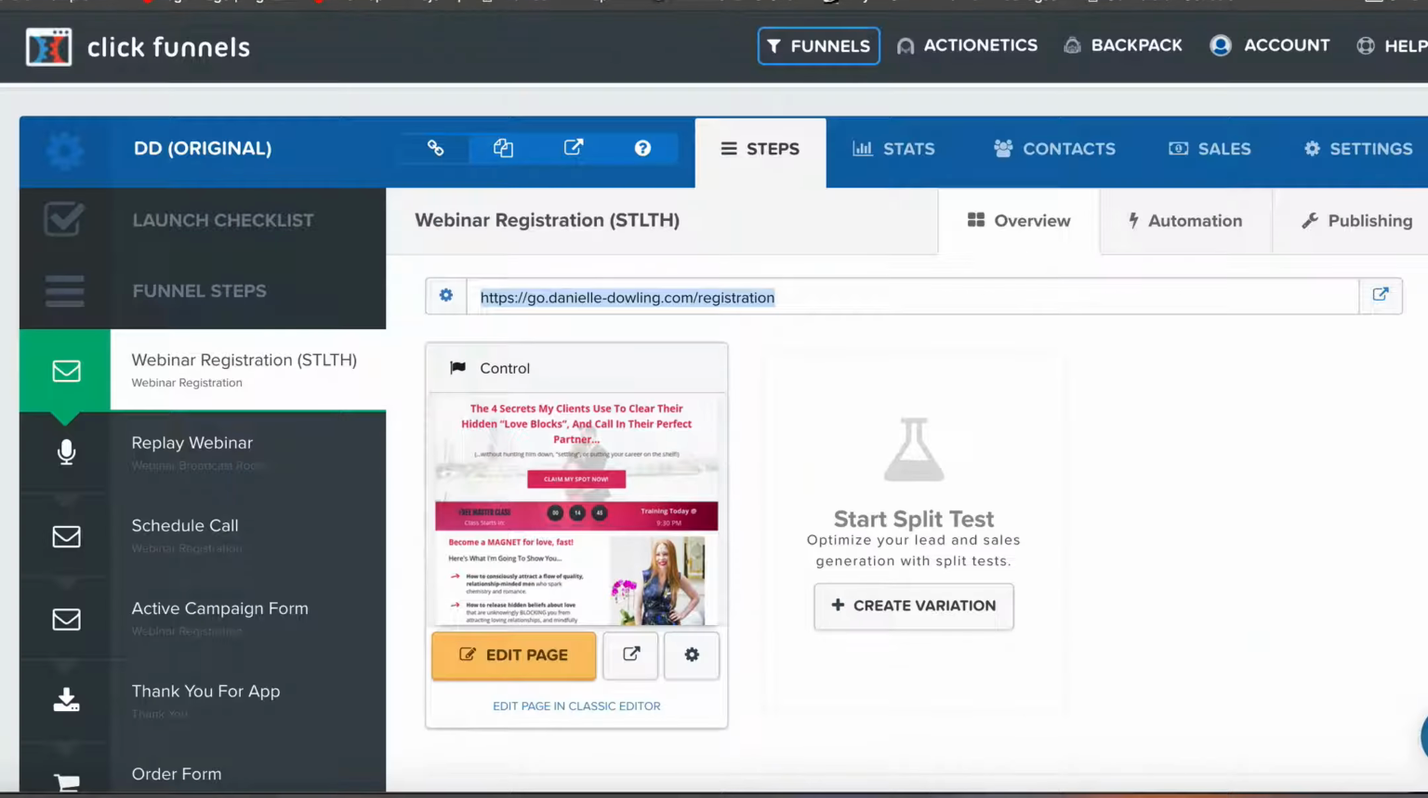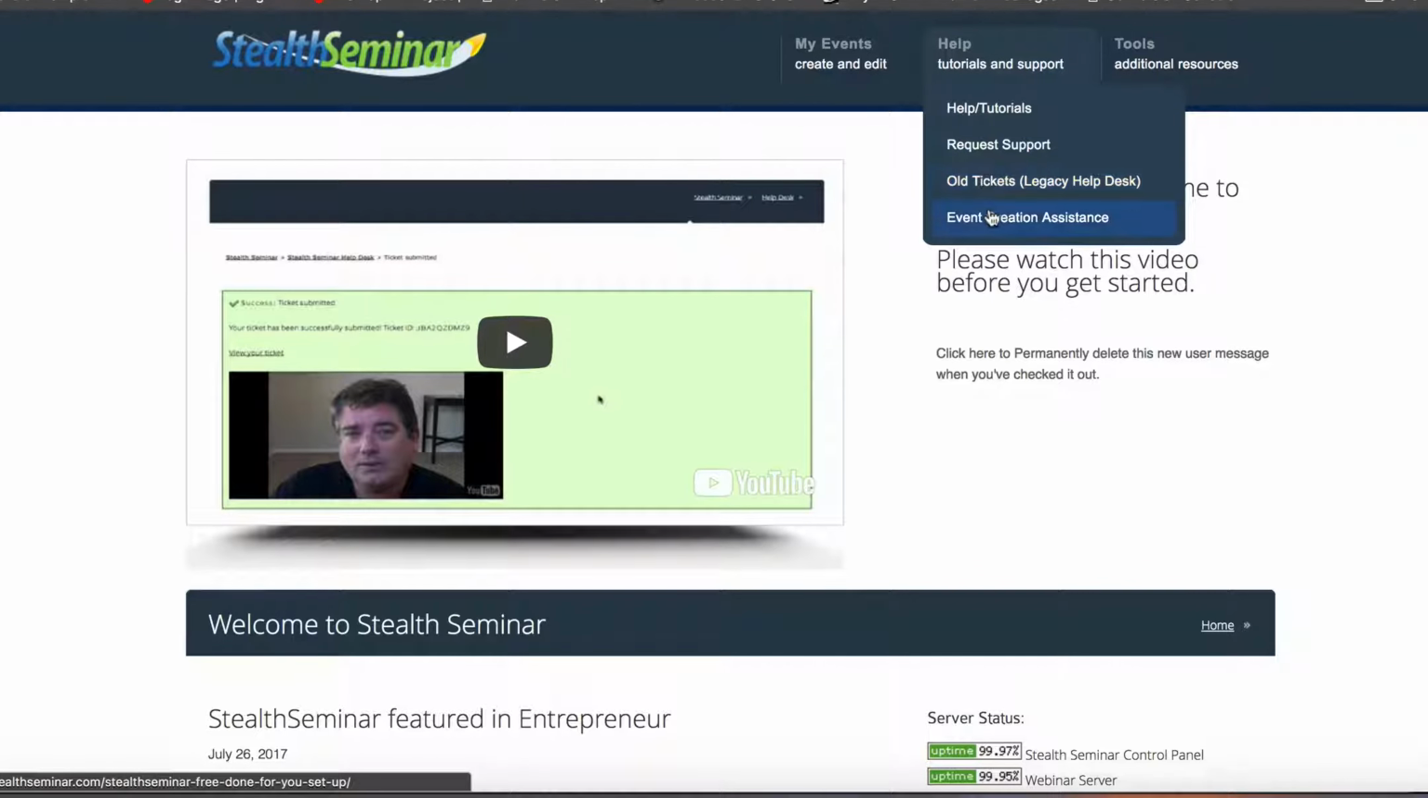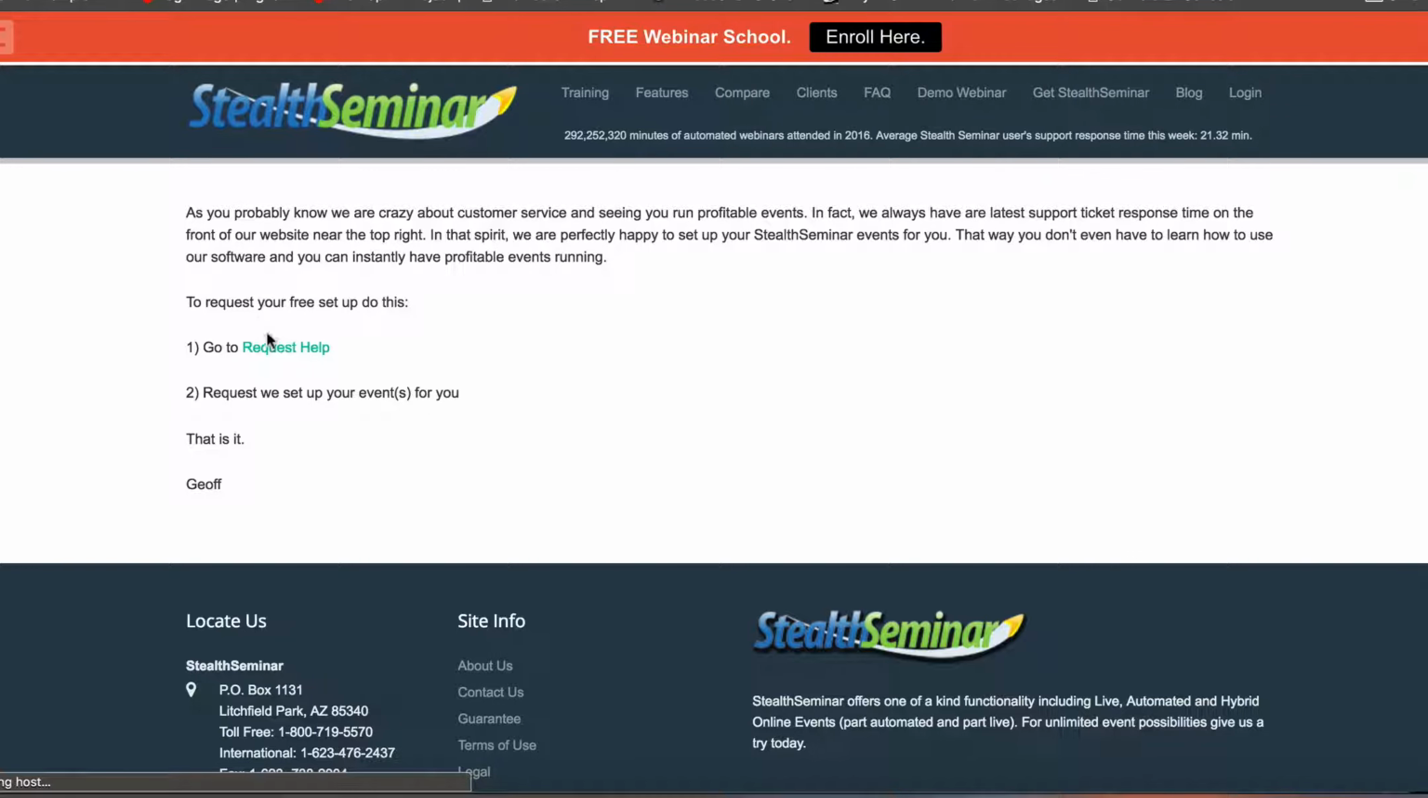We need to do stuff with this particular registration page that I cannot do on my own, and that is the dynamic information, the top of the hour or the every 15 minutes schedule. I can't do that without their help. So we're going to put in a ticket for event creation assistance, and they're going to set this up for us. I'm going to go to help, come down to event creation assistance, and then go to request help.